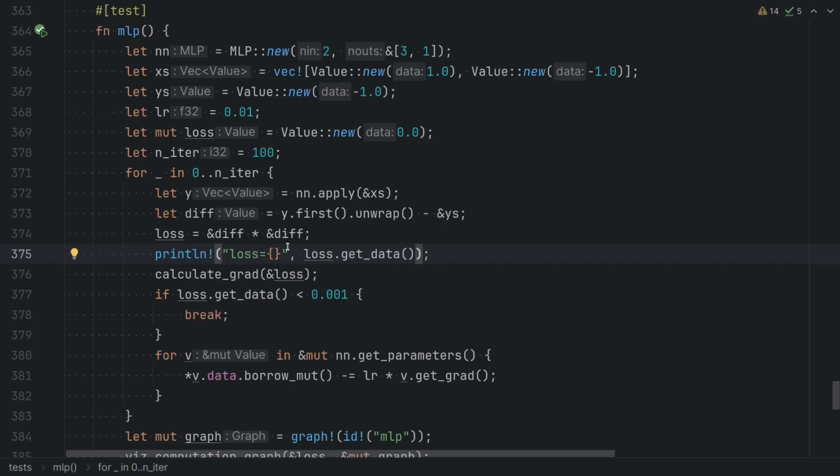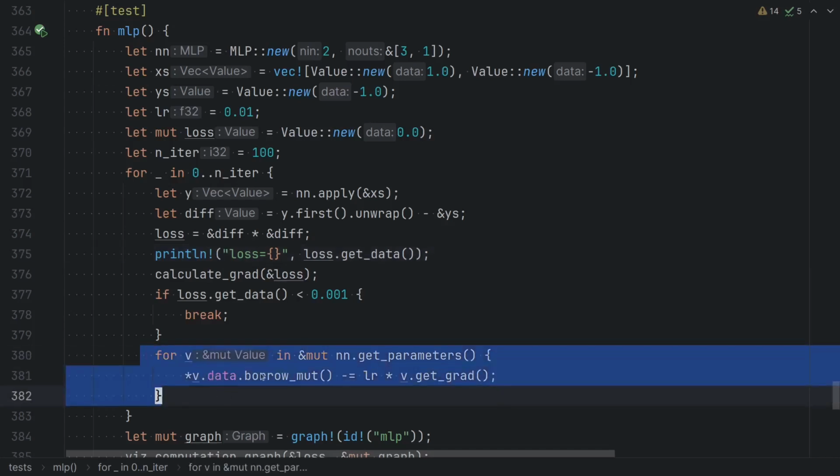We loop through each learnable parameter of our MLP, multiplying its gradient by the learning rate and subtracting this product from the current parameter value. This is the essence of our gradient descent optimization method that enables our MLP to learn from the data.